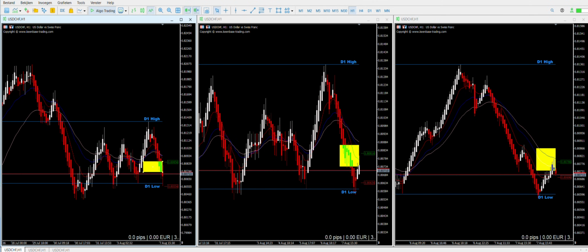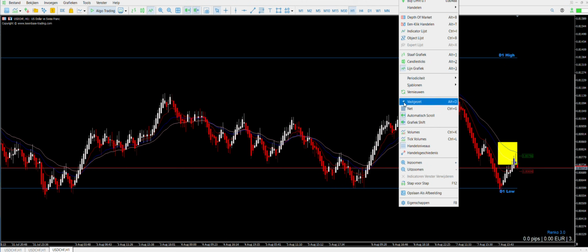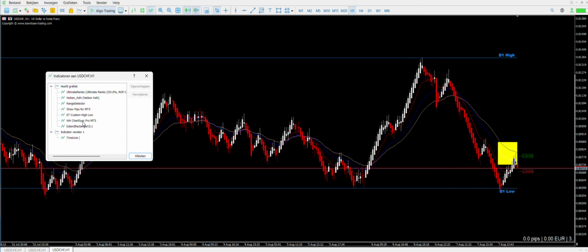You see? And because we use the extender tool, that will extend also on your smaller Renko settings, that will extend the rectangle. So every new bar, the rectangle will extend because it's also on this chart. You see?